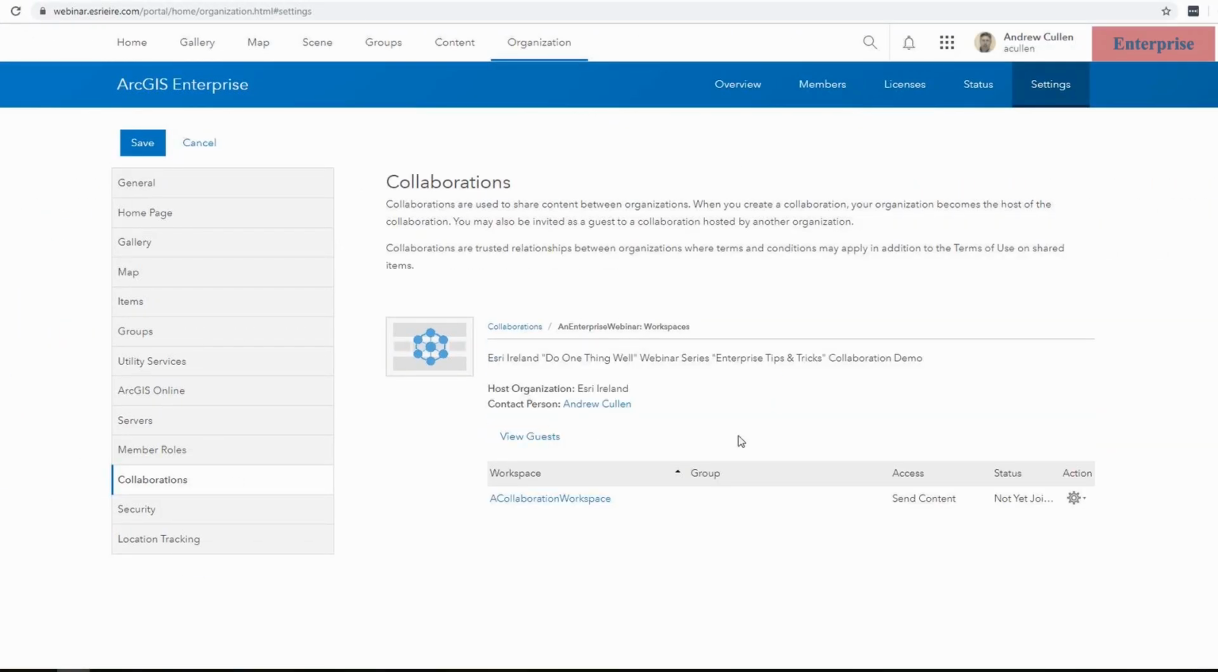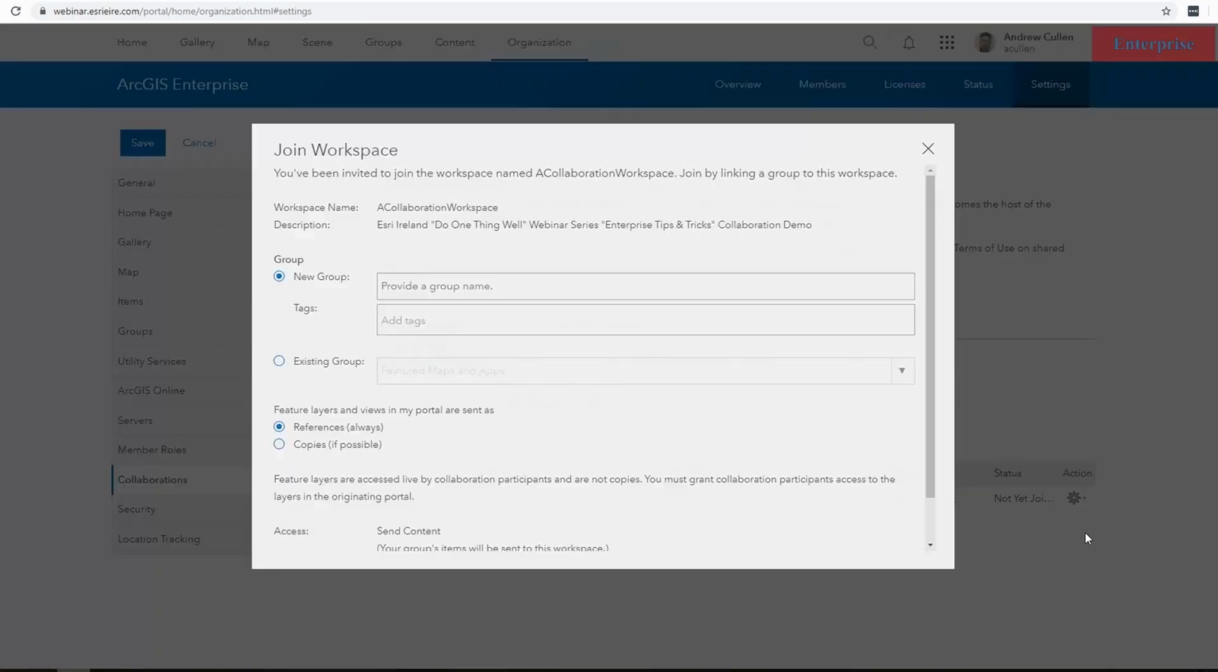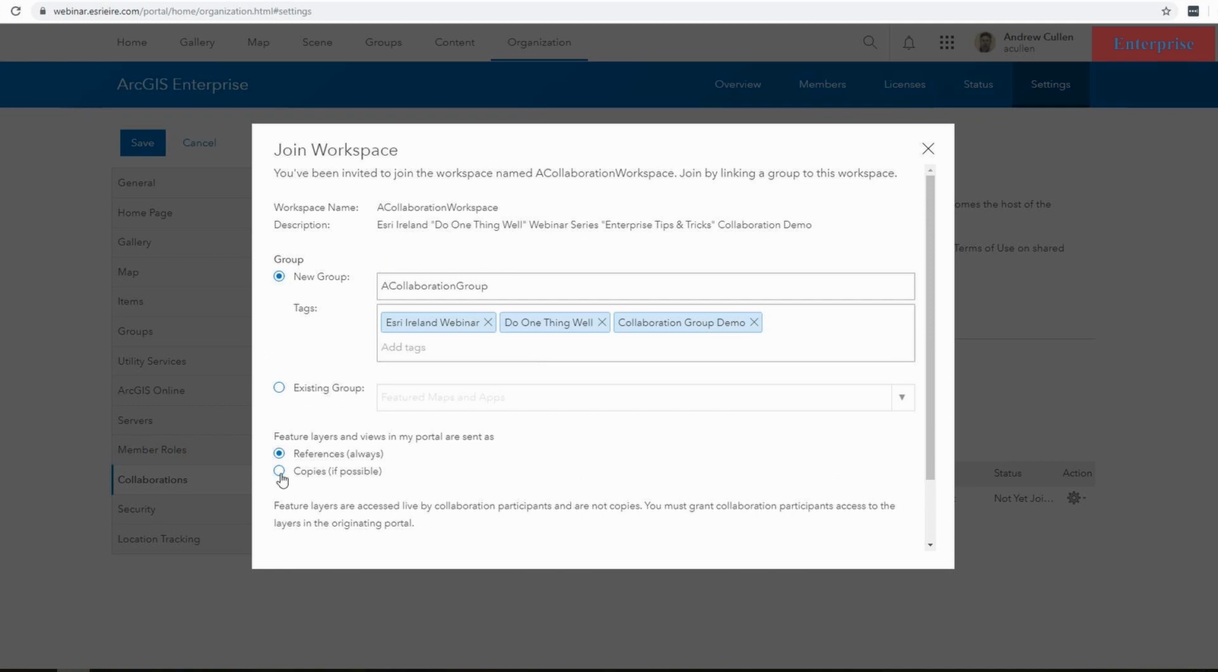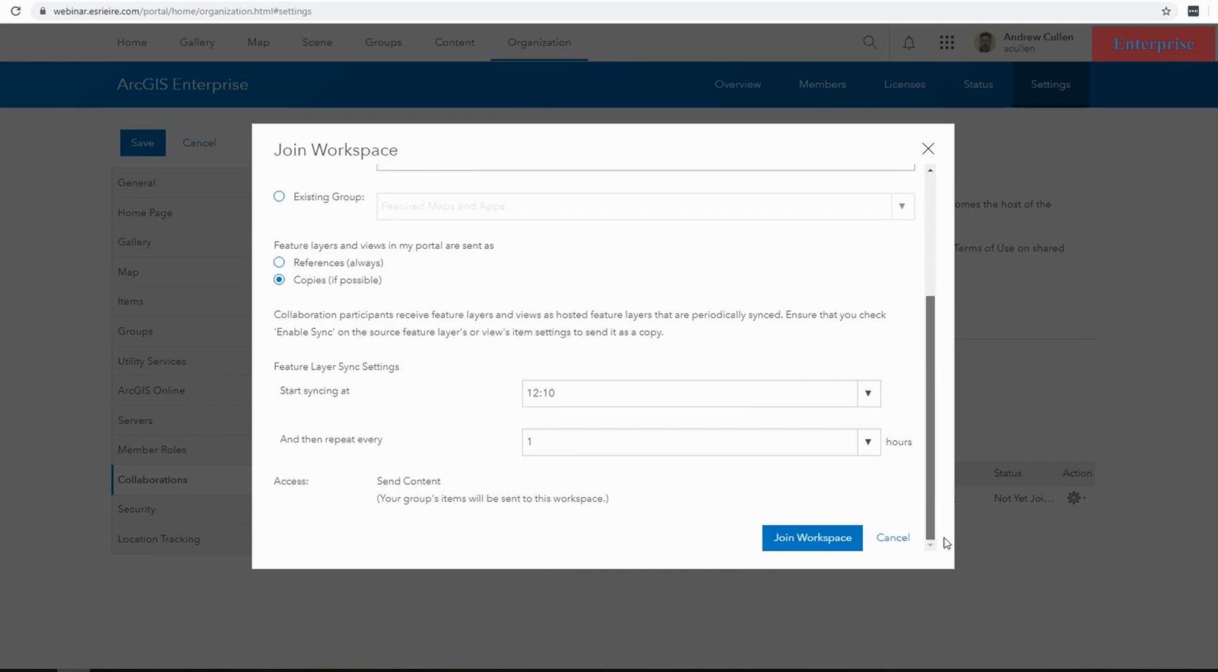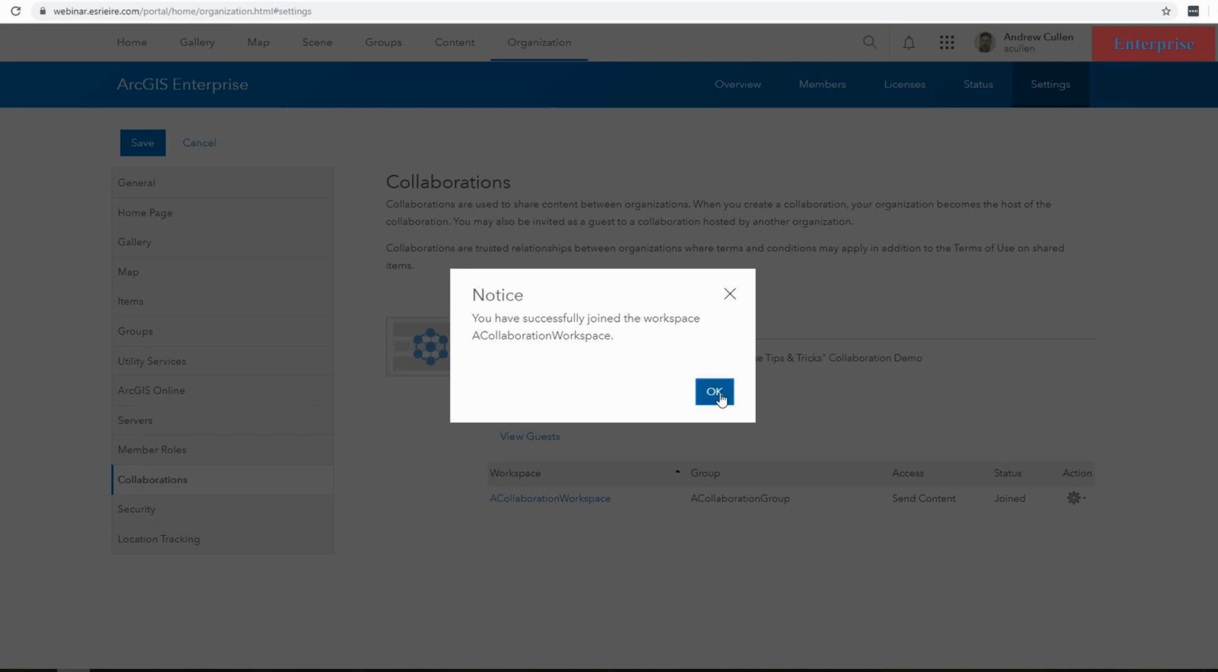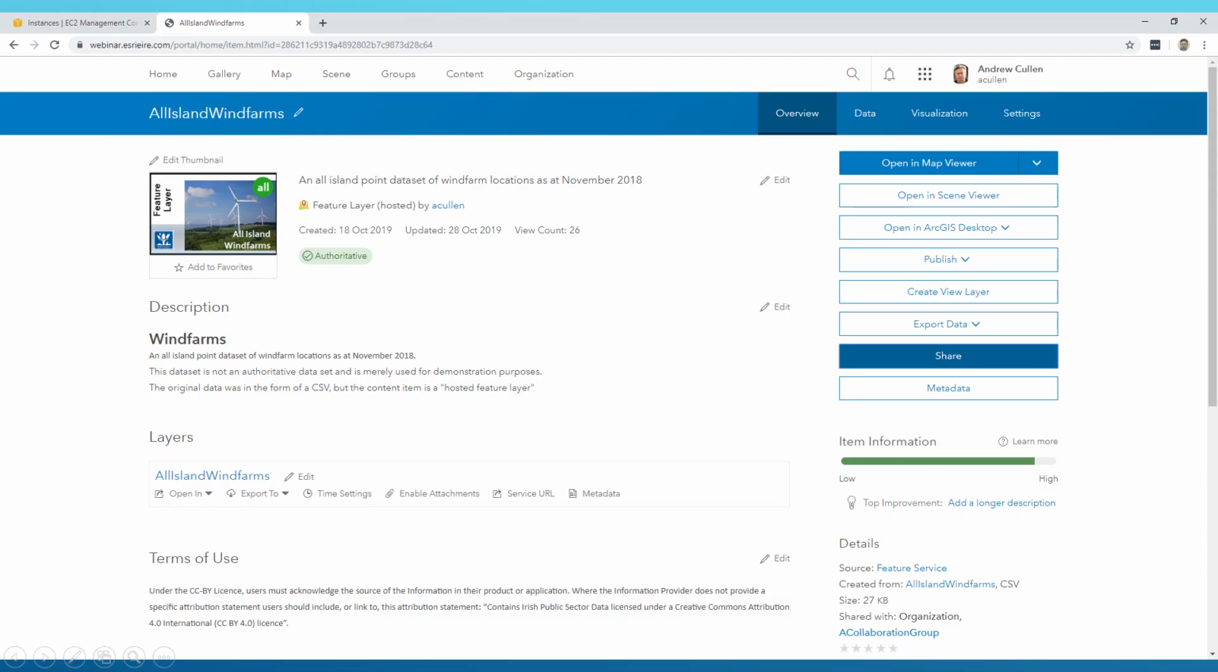Back over in my ArcGIS Enterprise, I just need to finish configuring the collaboration by joining a workspace and creating a new group within my guest organization. And again, I'm going to use copies. Check the synchronization and join the workspace. So now I've successfully joined the workspace. Collaboration is a one-off setup.